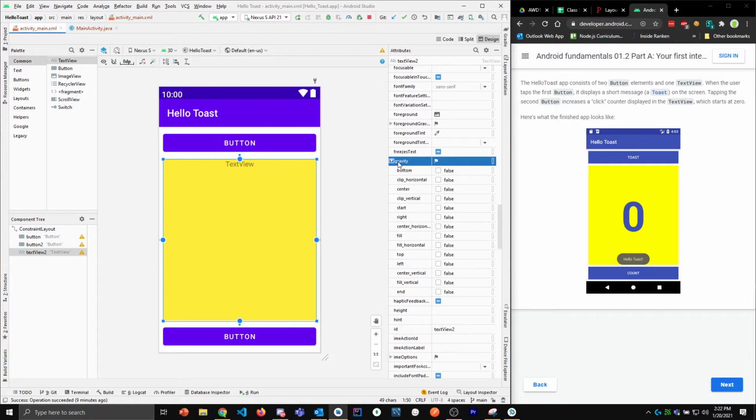Yeah, so gravity is the one I want. Gravity is one way to change how things are aligned in terms of a control. So in this case, that's what I want.